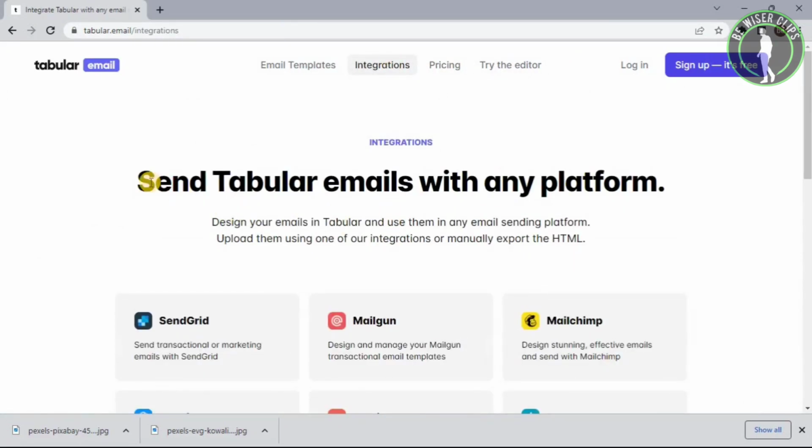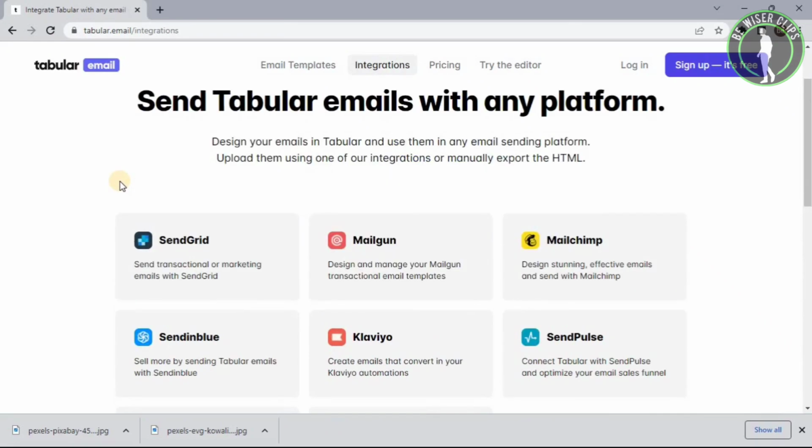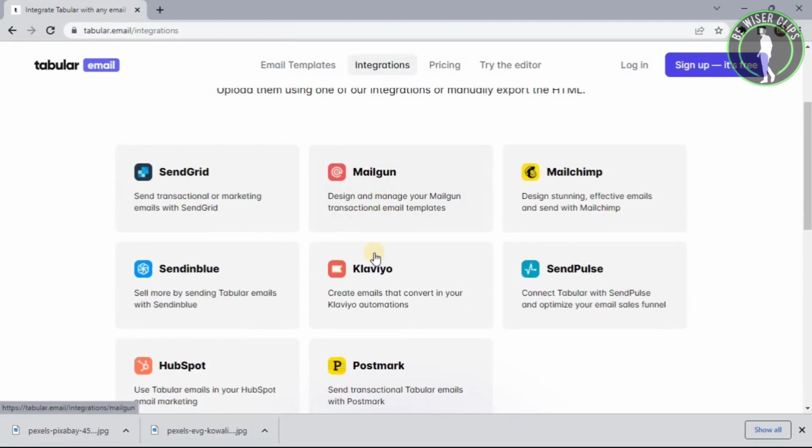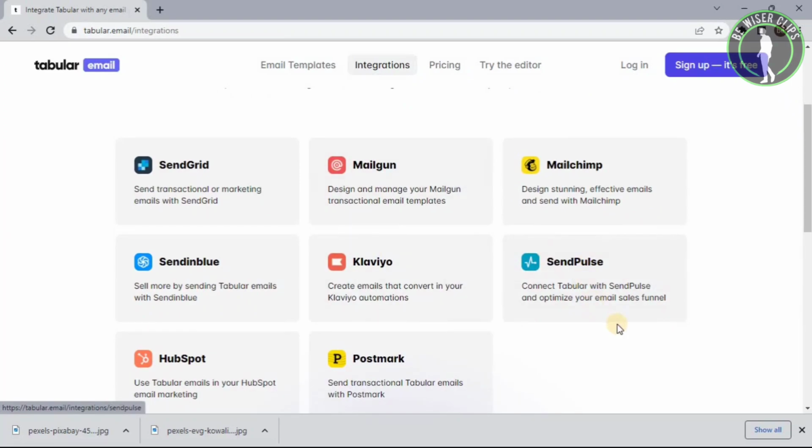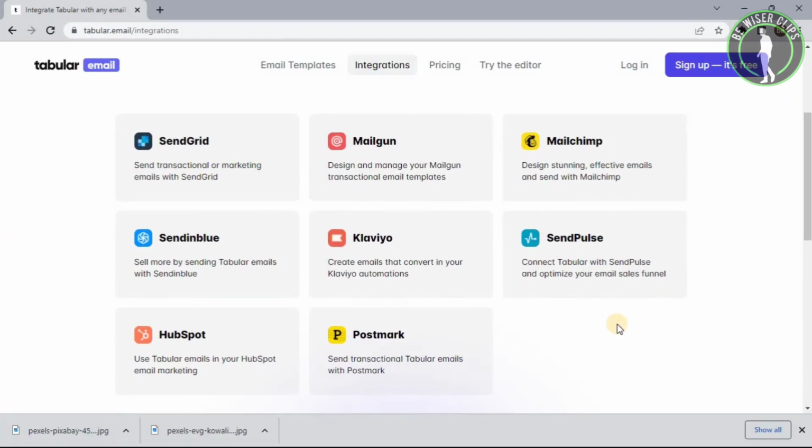And after that, you can also use it in other email sending platforms like SendGrid, Mailgun, Klaviyo, SendPulse, etc. So guys, that's how you can use tabular.email to your own advantage.